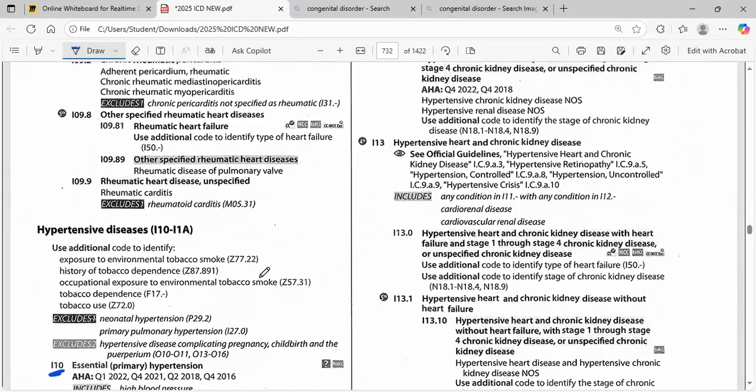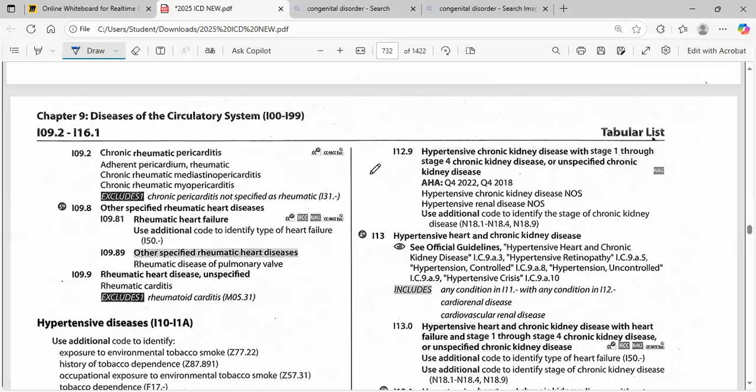Next code we have from this series is I12.9. We have to use I12.9 whenever patient has hypertension and CKD stage 1 to 5. So if the patient has CKD stage 1 through 5, in that case we are going to use a code from series I12.9. Even in this case, you have to use a separate code to represent the stage of the chronic kidney disease, whether it's first stage, second stage, or the unspecified stage.